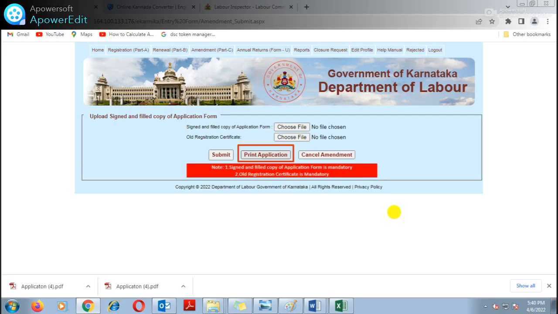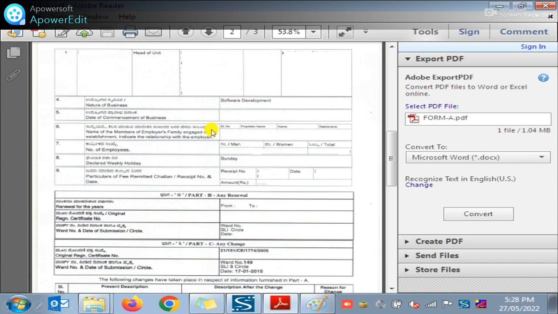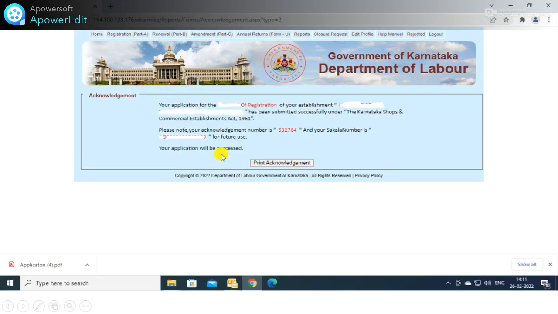So once you upload these documents, you will come to the last screen where you need to upload the application form A with the seal and signature. Before which you need to print this application here. It is form A, which will appear like this in 2 pages, 1 and 2. So get this signed, and again you will need to come back to the screen, then choose file and upload that form. You also need to upload the old registration certificate and click on submit.